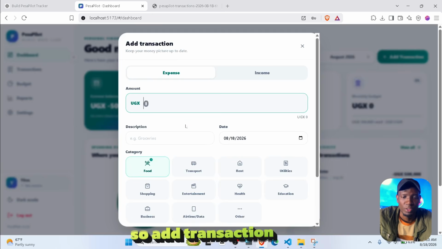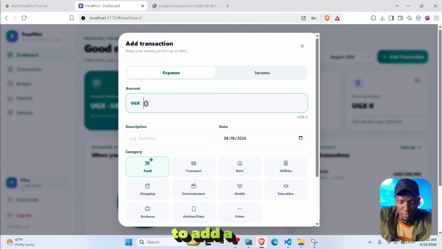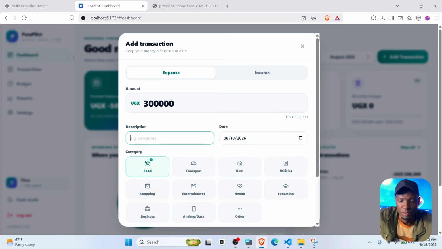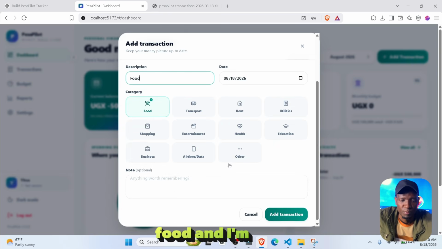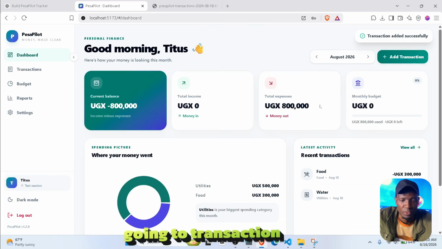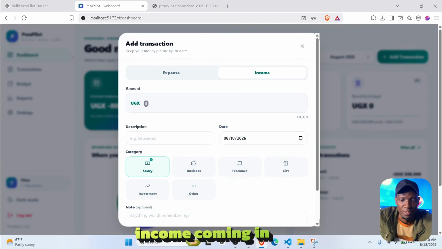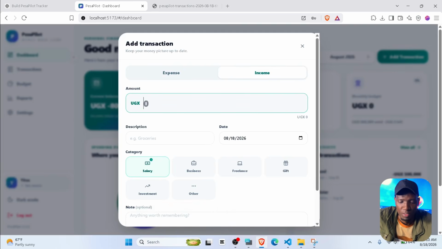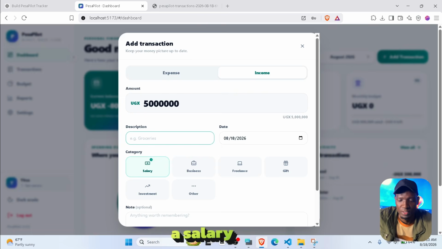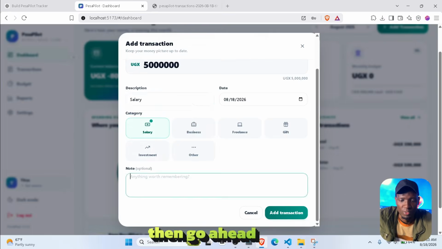So, add transaction. I'm just going to add food. Food. And then I'm going to add another transaction, income coming in. I'm going to put 5 million. That was salary. Yes, salary. And go ahead and write anything you want.